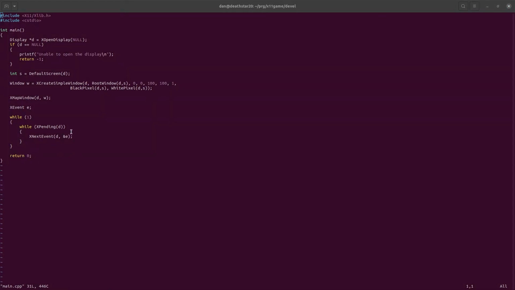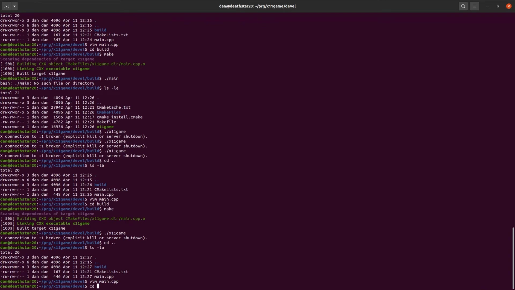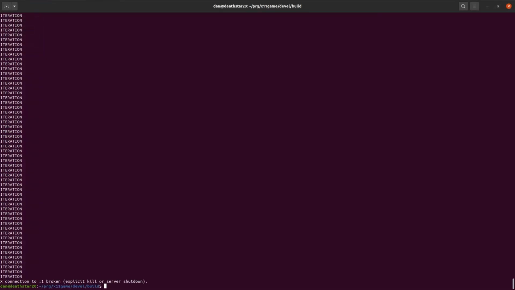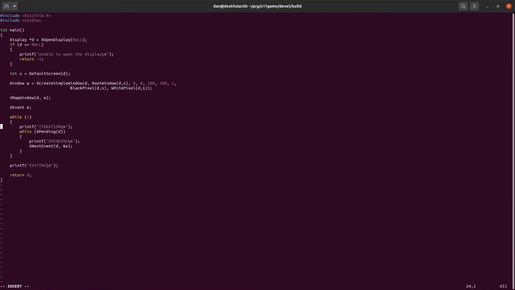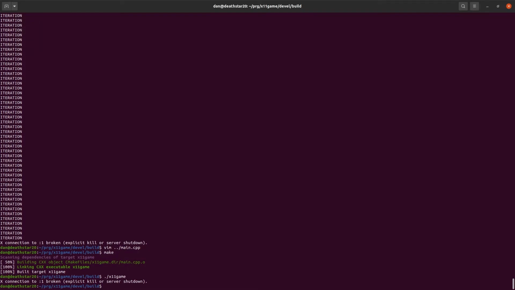All right, so we're looking at this, and I'm wondering right now what happens here. Let's see. This is X pending. Let's go ahead and put one in here. Just say iteration or something. And we should never get here. All right. Okay, so we see that it's running iterations, but it's not calling the other. Let's go ahead and comment out iteration so we can just watch that one. Yeah, so it's just sitting in the loop.